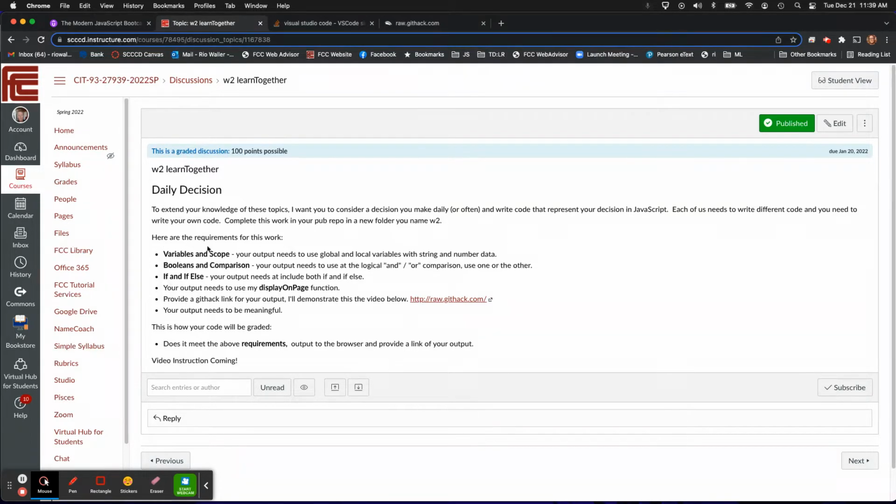Okay, so here are your requirements. It needs to have variables and demonstrate scope of variables, so you want some global and some local. I realize in writing my code, I still need to come up with some locals. You need to have string data and number data. You need to have booleans and comparisons. So your output needs to use the and or comparison.